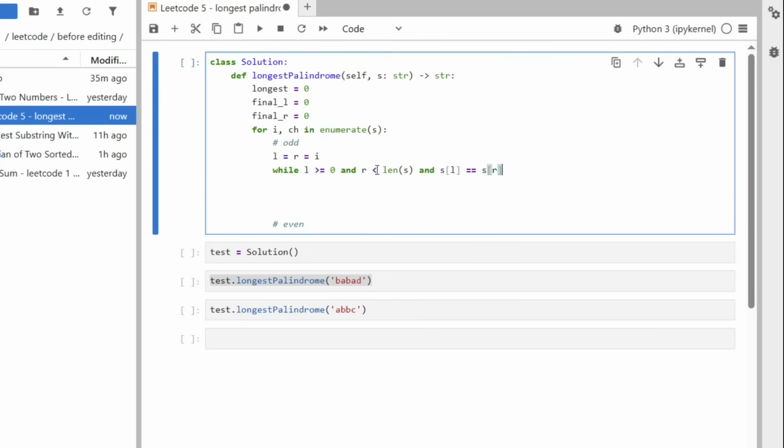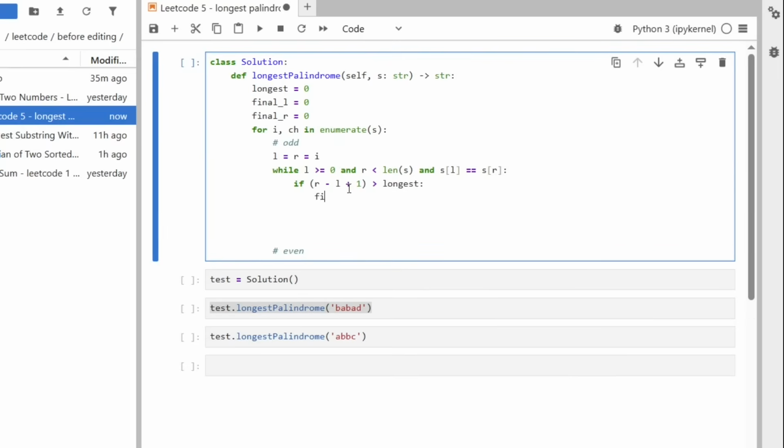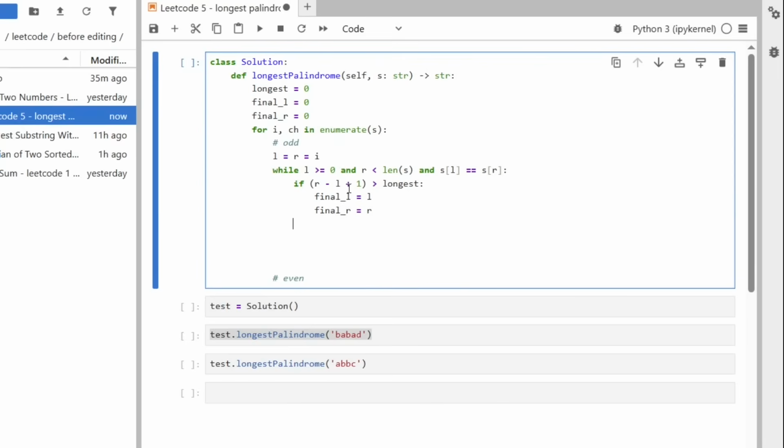So if these three are true, our conditions are satisfied. What we will do is check. We have a history longest and we have a new length of palindrome, which is R minus L plus 1. Is it bigger than the history longest? If yes, we will update final L to be the current L and final R to be the current R. And longest, we could have a new longest.